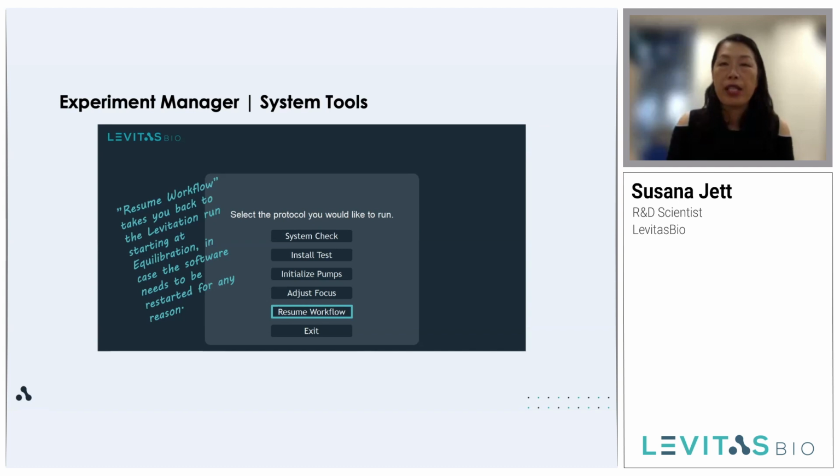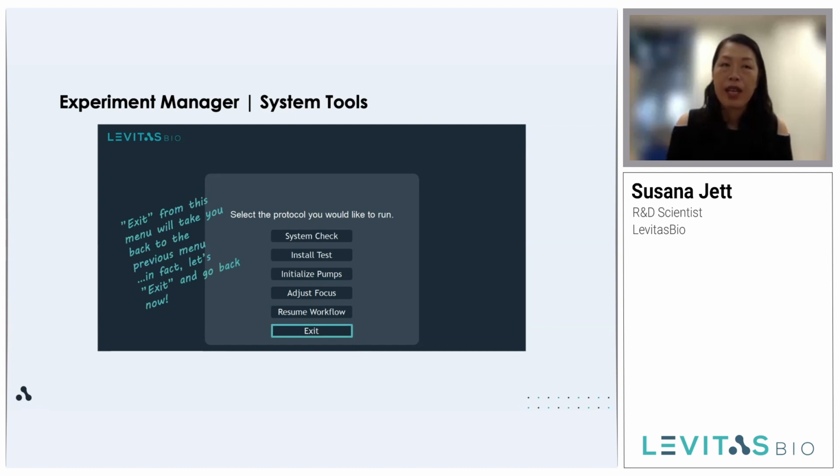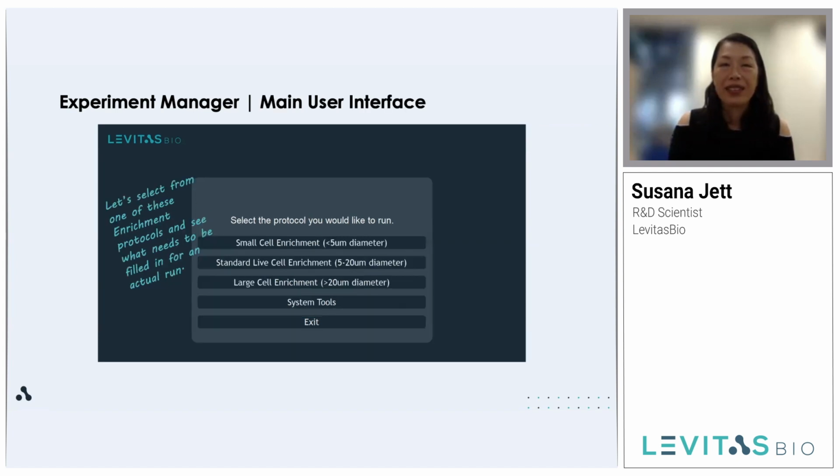Resume Workflow takes you back to the levitation run starting at equilibration, in case the software needs to be restarted for any reason. Exit from this menu will take you back to the previous menu. In fact, let's exit and go back now.